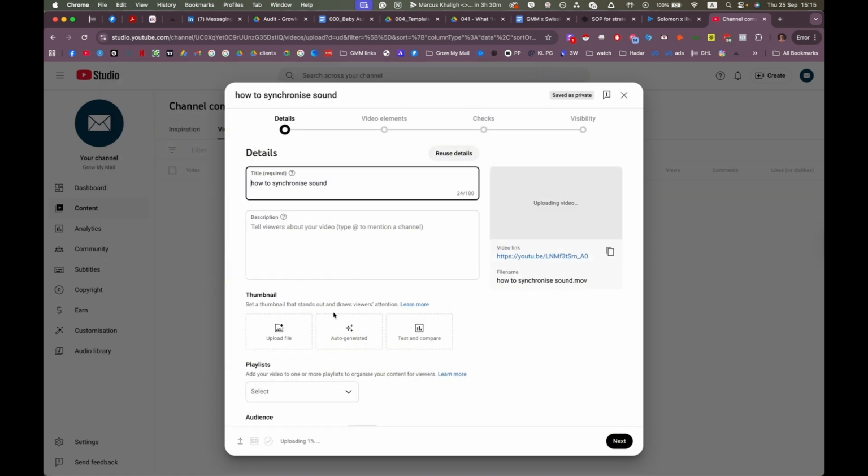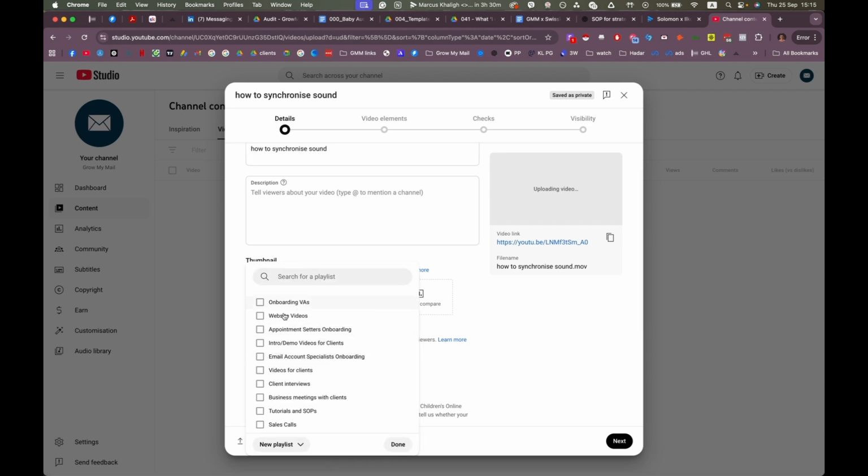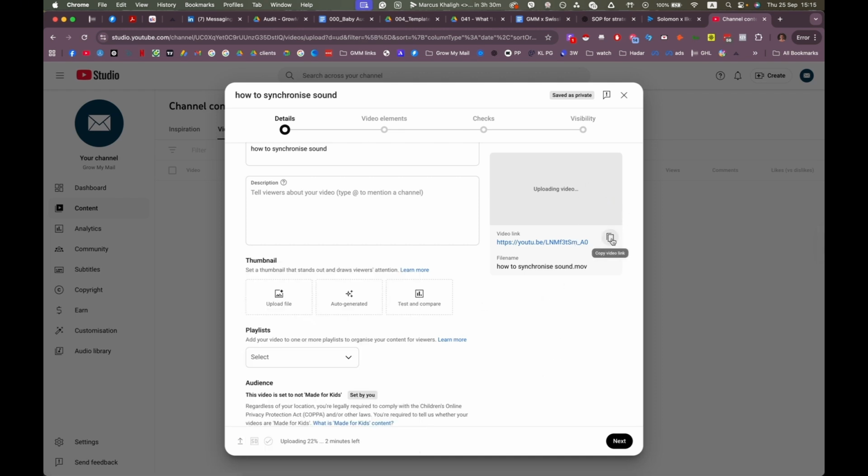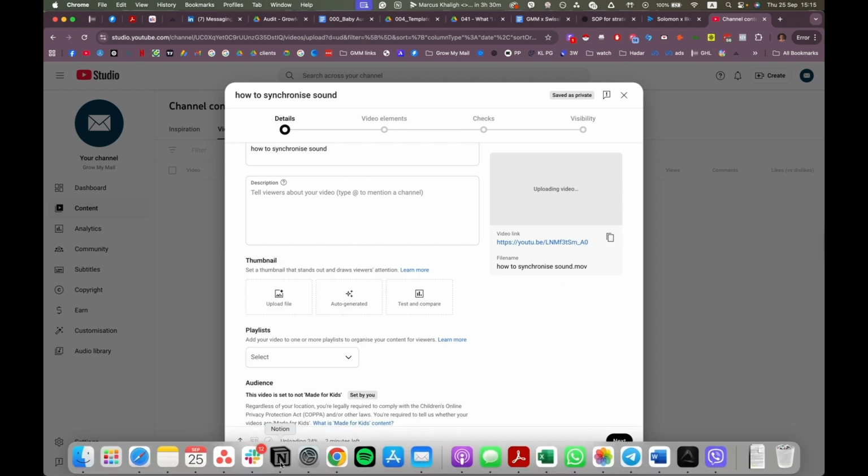And then you're going to make sure that you upload it to the correct playlist. So for example, if this is onboarding a virtual assistant, or is it appointment setters, or is it an email account specialist? So depending on which area of our business this SOP applies to, it would go to the correct folder. Now, once this is uploaded, then you can copy the link from here.